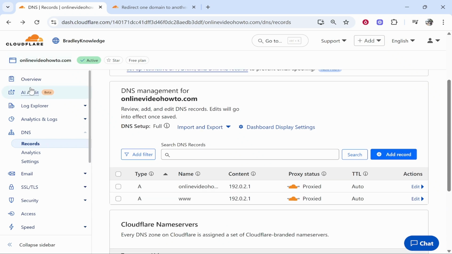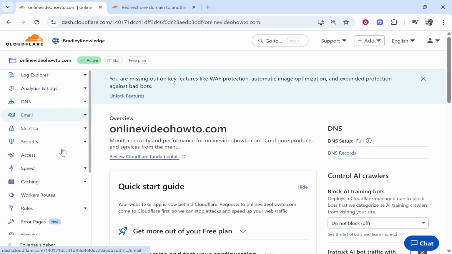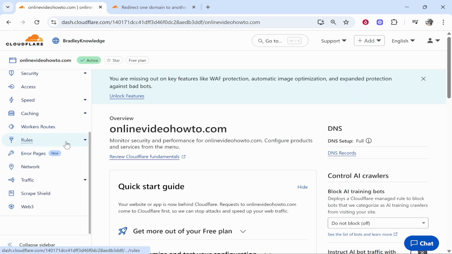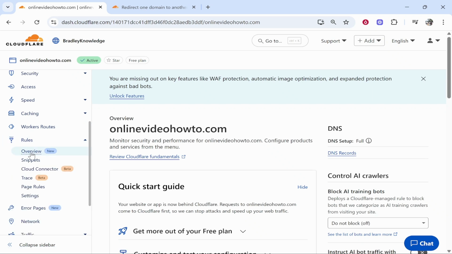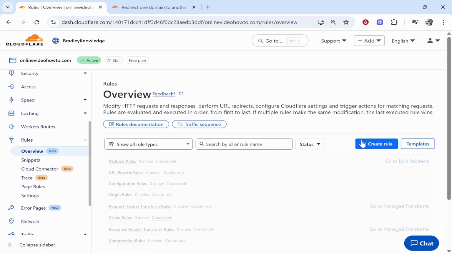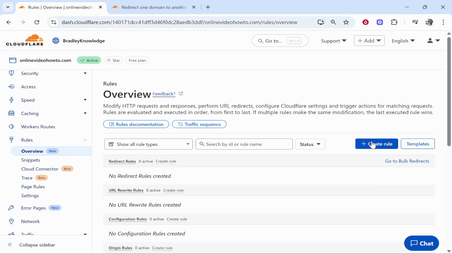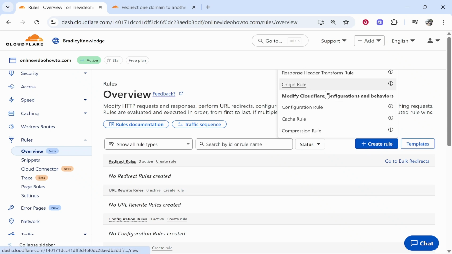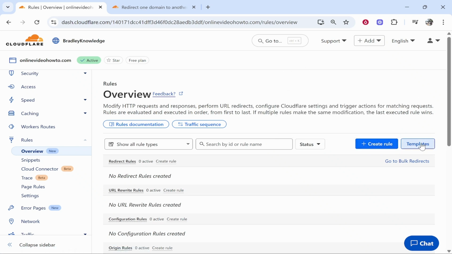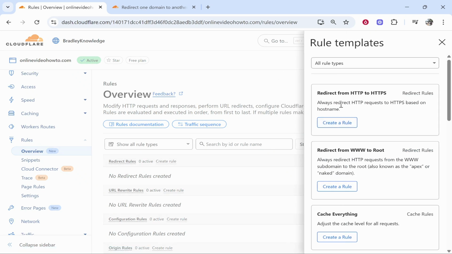So all we do is we go back to the domain overview by clicking on our domain. And then what we can do is scroll down until we find rules. Go ahead and then click this downwards arrow or just click on rules. And here we can create a rule. You may have more rules in here, but we're just going to create a very simple rule. So if we click on create rule, you can go ahead and configure one, but we're just going to click on templates and then use a template here.